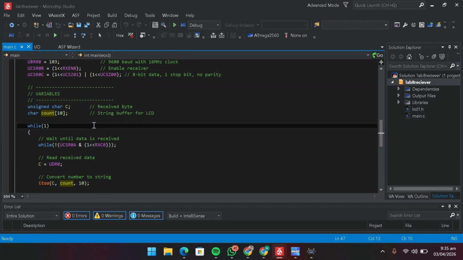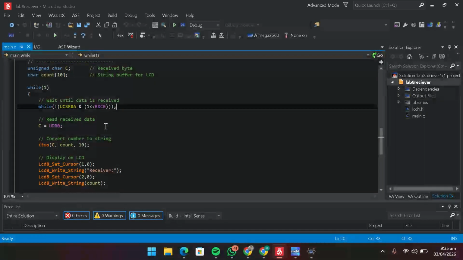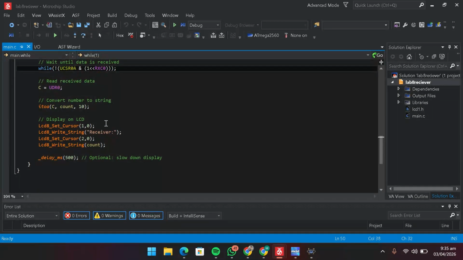We have our while loop here. Previously we saw that it was waiting for the register to be empty. This time it's going to wait and check whether the receiver 0 pin, which I'm going to be showing here shortly, is receiving data or not. If it is not receiving any data, it is going to be stuck in this loop. If it is receiving data, it is going to move out of the loop, and then we are reading the data, converting it into a string function.